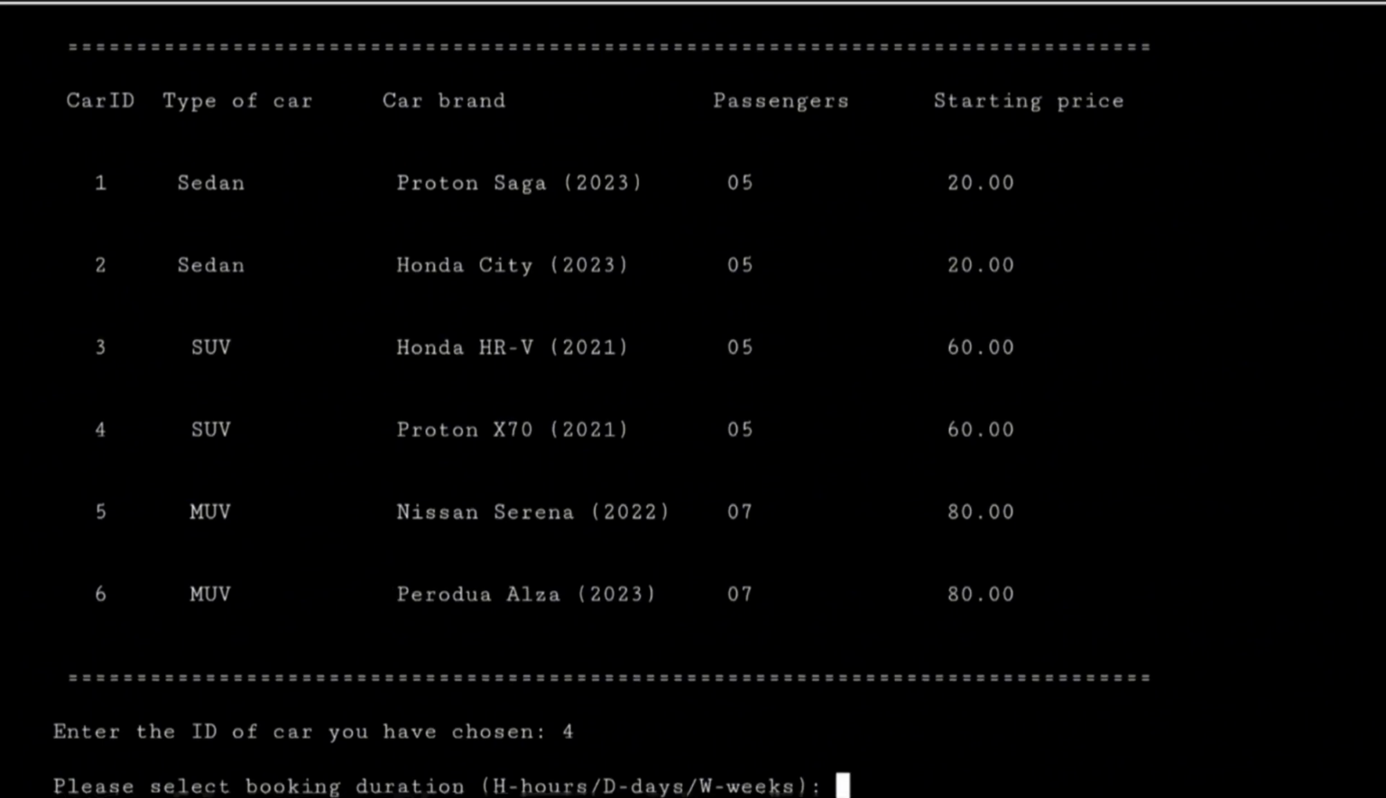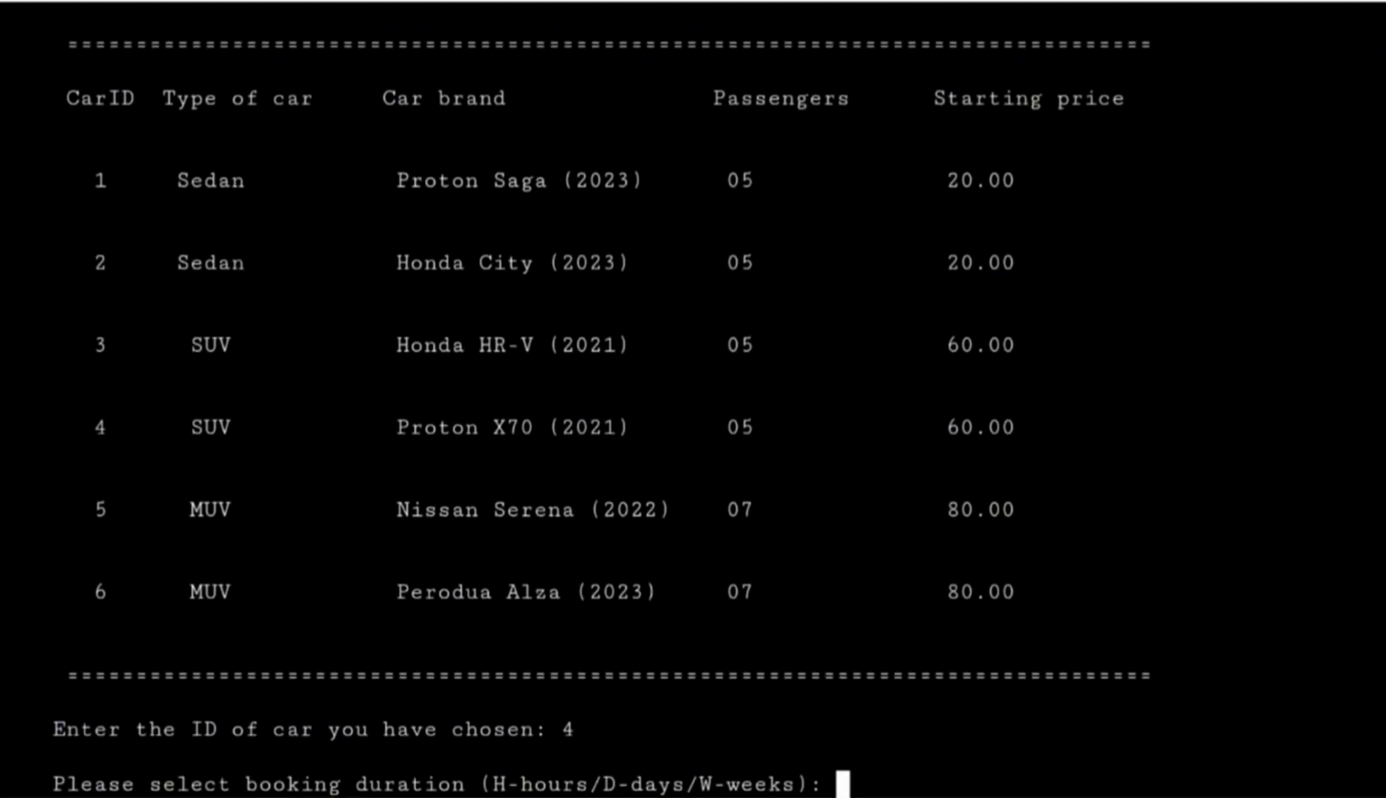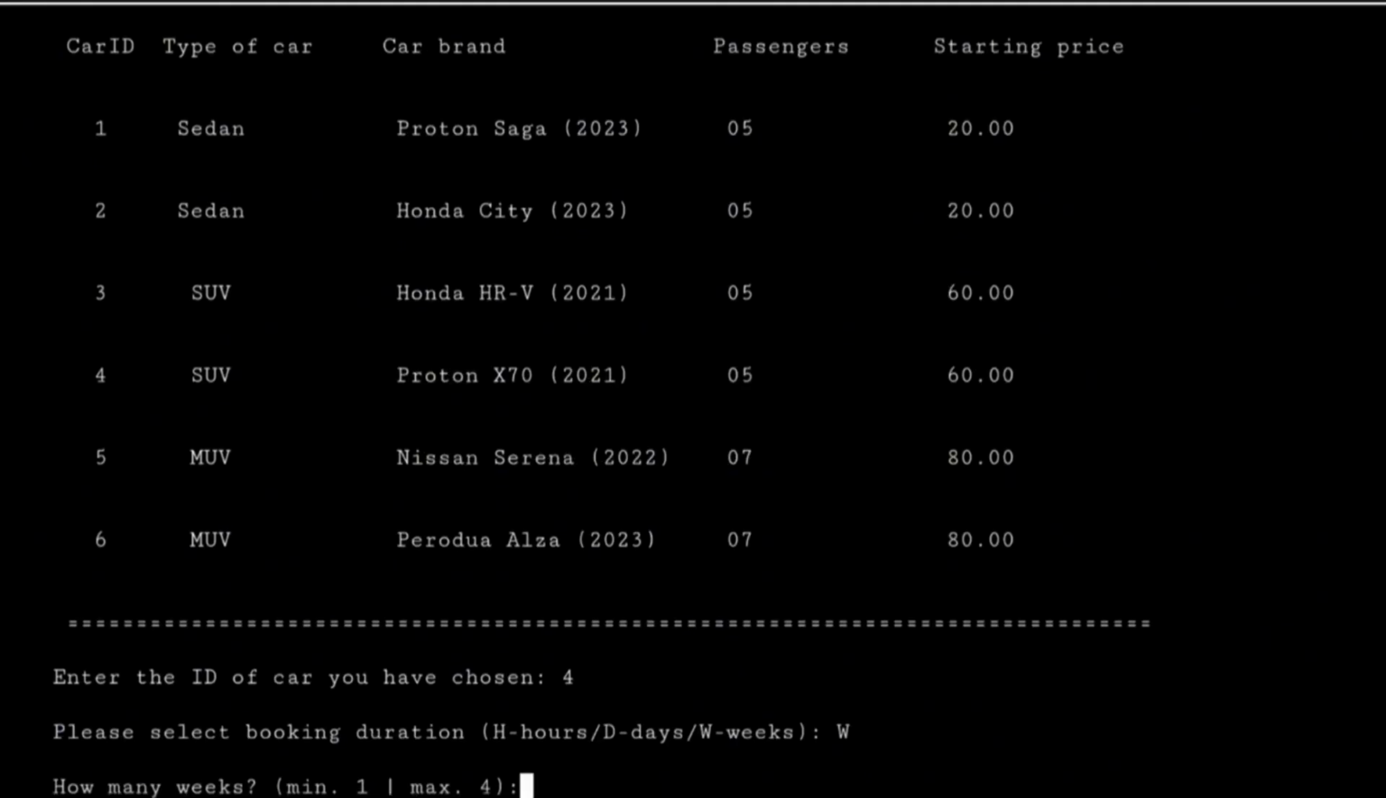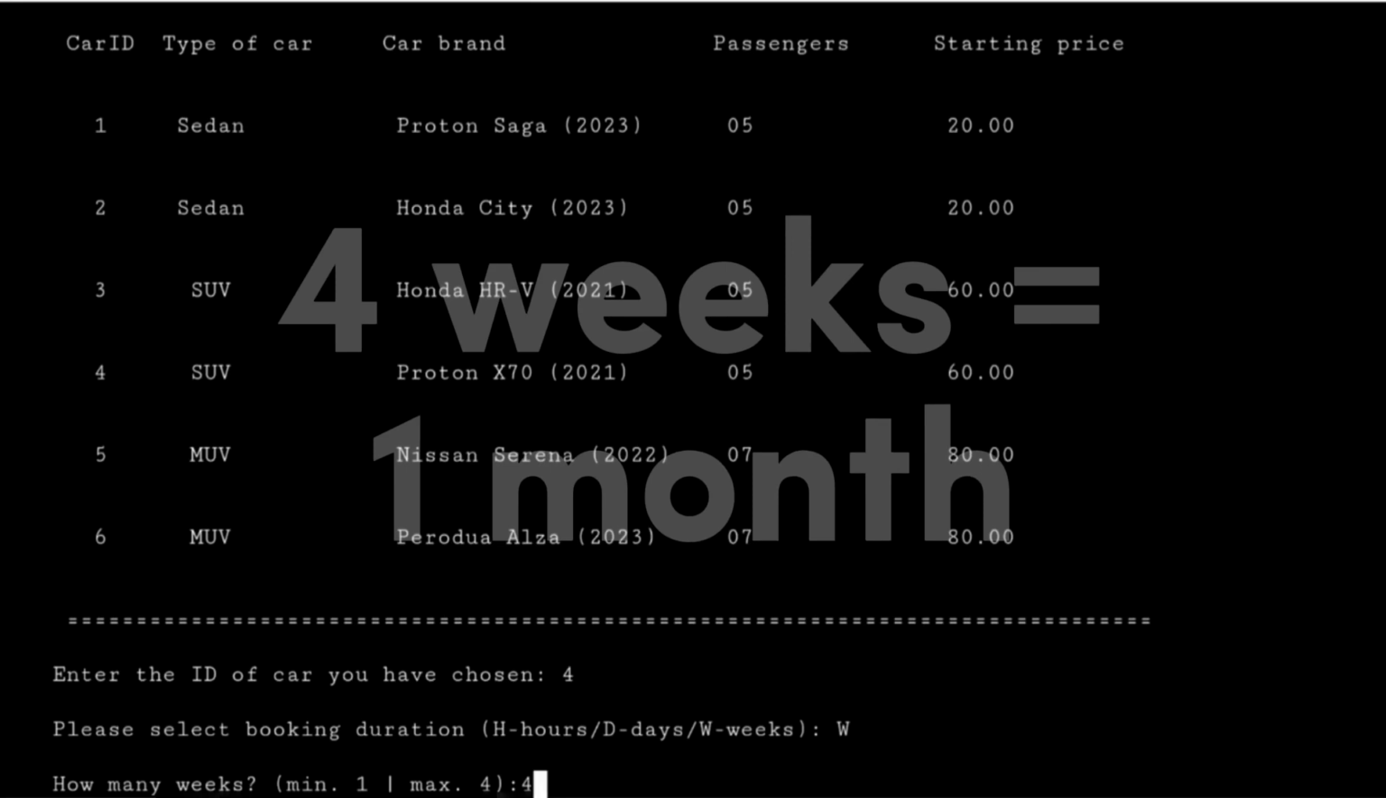Then the program will ask for the booking duration, where customers can choose to rent it for hours, days, or even weeks. Here we enter W, which indicates weeks. The program then asks for how many weeks, where there is a limitation of only 4 weeks maximum. To continue, the duration entered is 4.